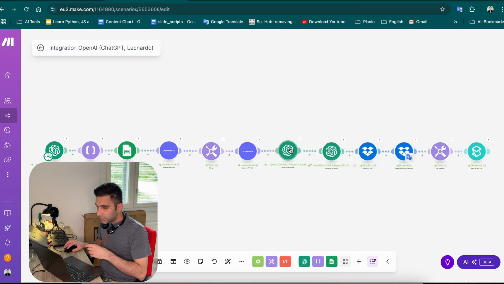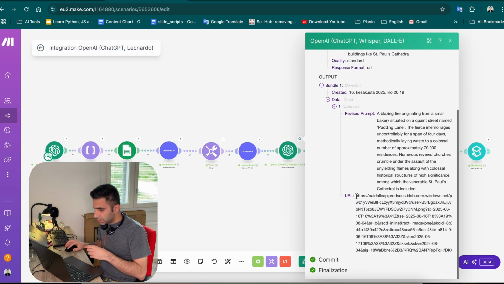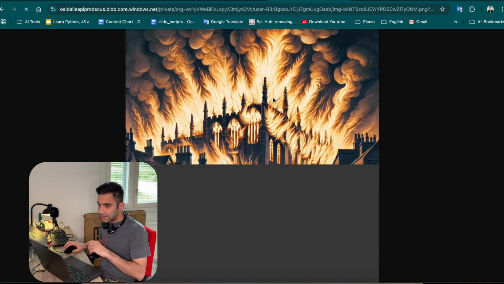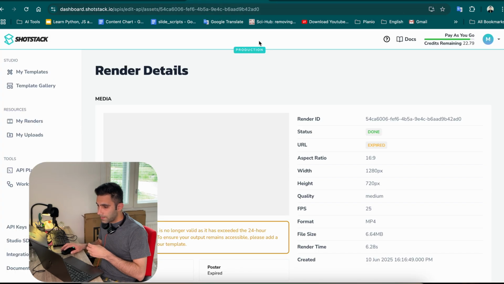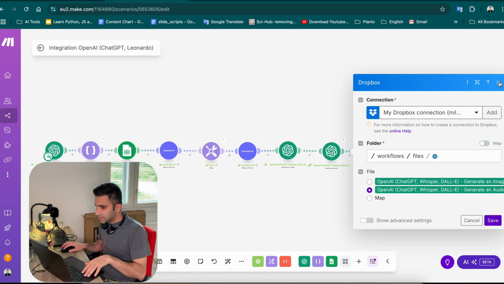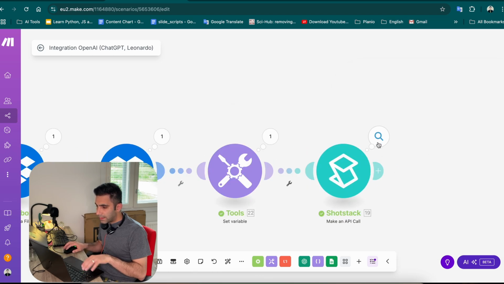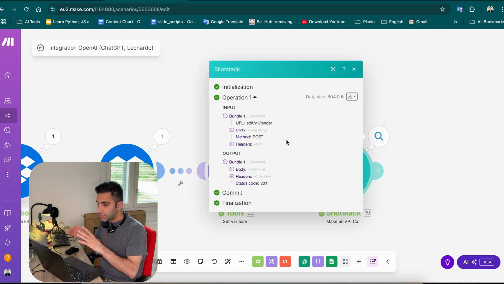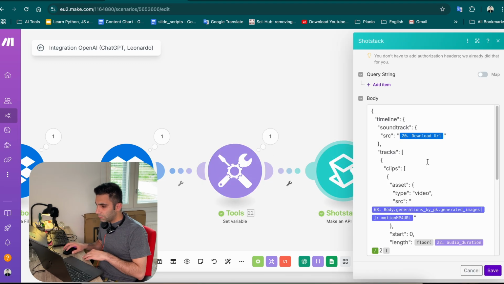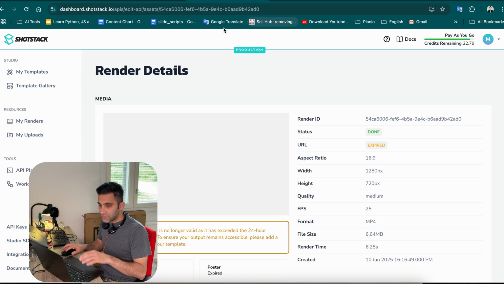And then after that, I'm gonna have DALL-E. If I take a look at the image it generated for us, it's going to be here, I guess. If I copy that and paste it here, this is the image it generated for us. And at the end, I need to save this into my Dropbox. And finally, what I have here is the combination of everything with this structure. So timeline, soundtrack, and everything else. Now let's take a look at the result.